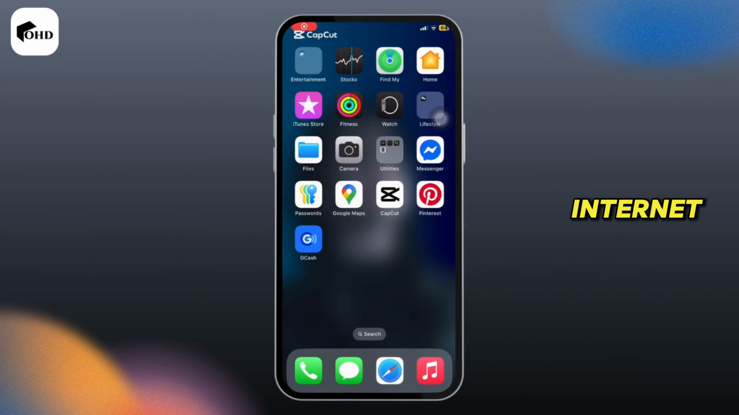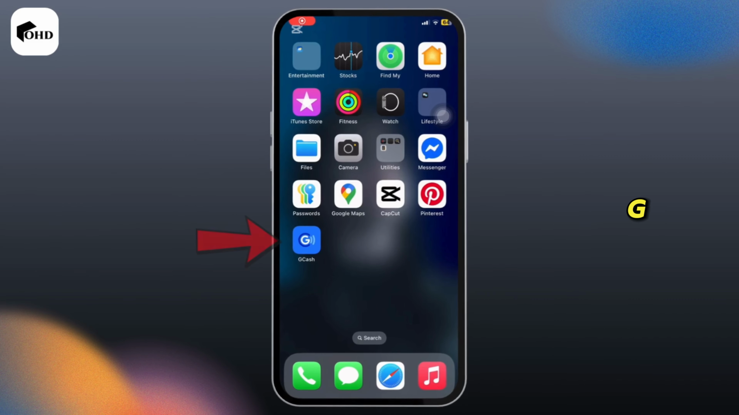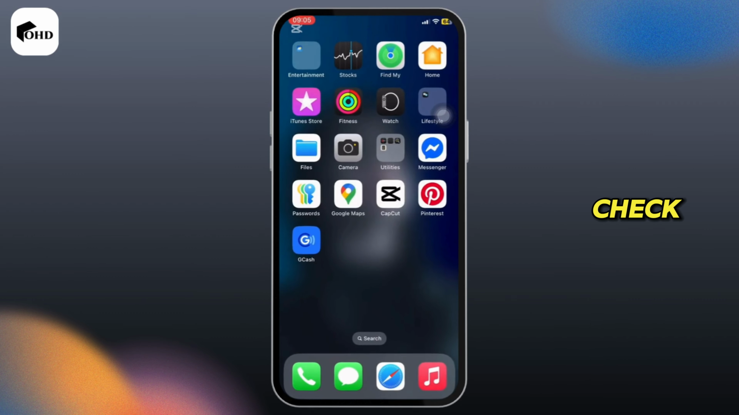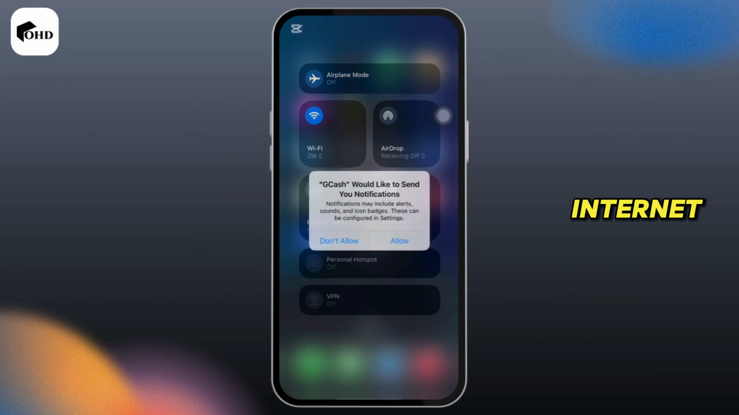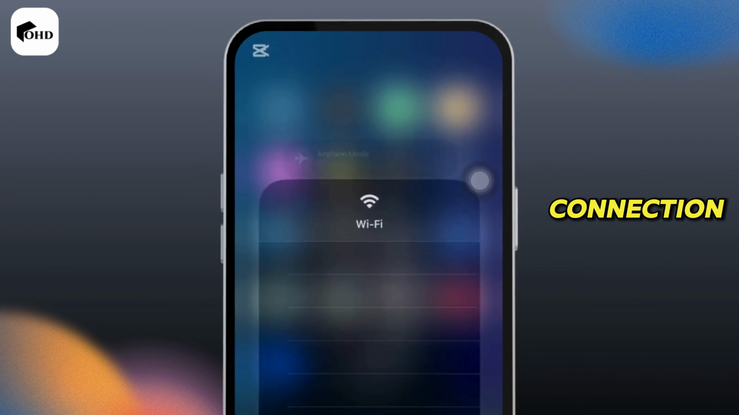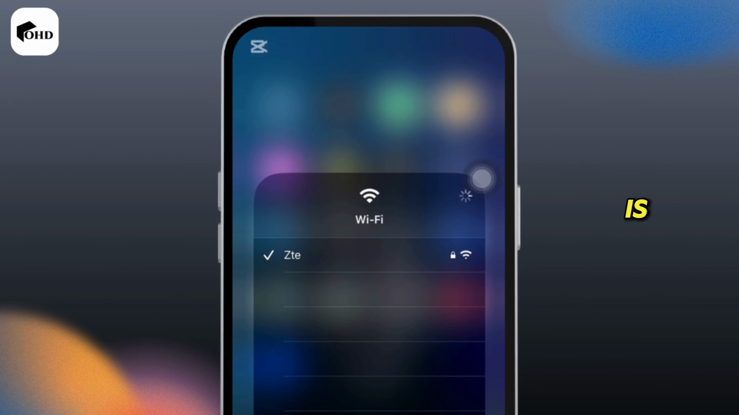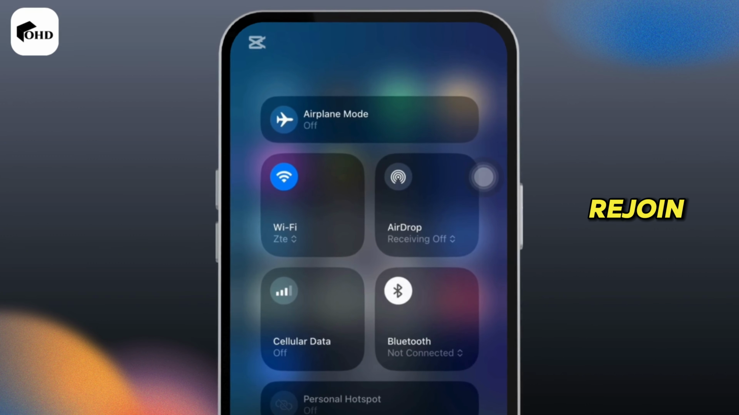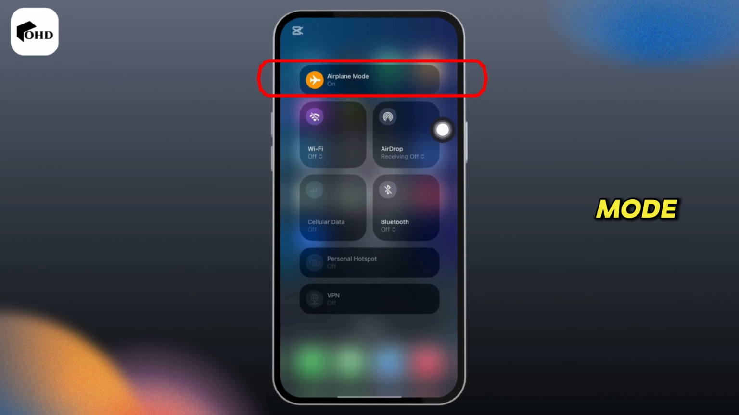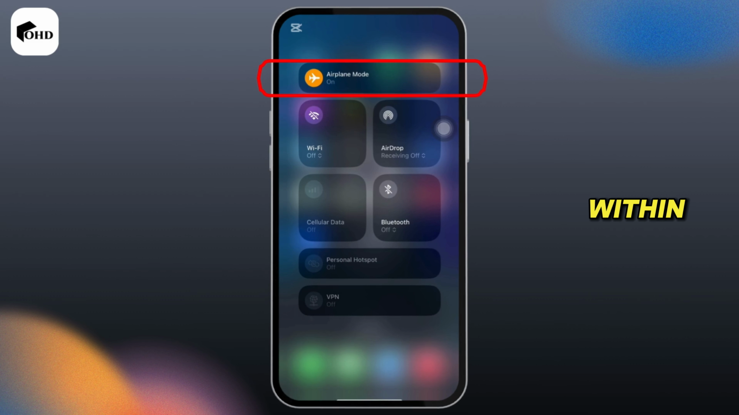How to fix your internet connection seems unstable in GCash app. Well, in order for you to fix this issue, first thing first, you have to check whether you are connected to stable internet connection or not. If you are not connected to stable internet connection, then all you gotta do is turn off the Wi-Fi and then rejoin it. After that, turn on the airplane mode and then turn it off within 15 seconds.